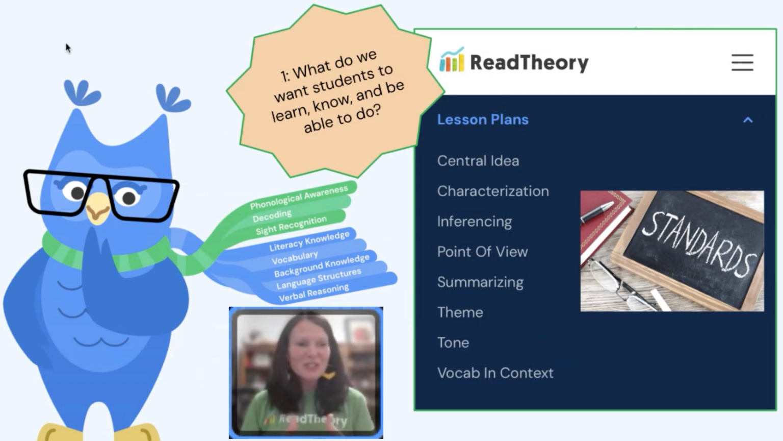We're focusing on that first question: what do we want students to learn, know, and be able to do? So whatever standards you're covering in the moment, Read Theory can help reinforce those. And I think that's important for you as a teacher and for your administrators to know as well. Not only are you reinforcing the standard that you're covering in class, but they're also getting the comprehension practice from Read Theory.